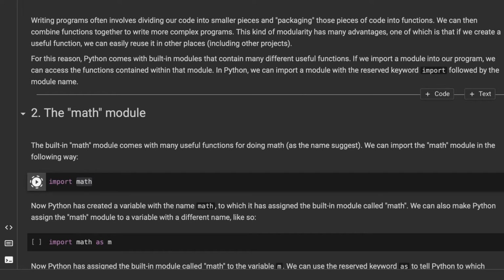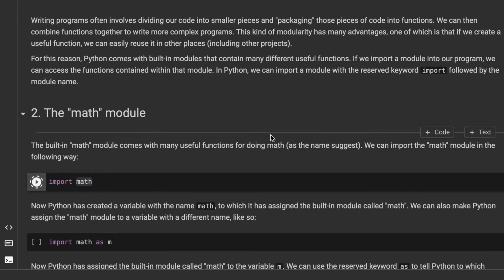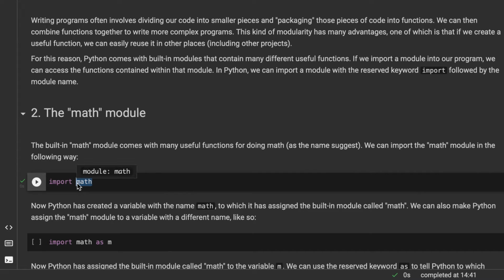Let's run this cell and import the math package. What happens here right now is that Python is creating a new variable called math, which will contain all of the features contained in this package. There is a way for us to name this variable in some other way we would like to, using another reserved keyword, as. So if we don't want to write math every time, but for instance m.